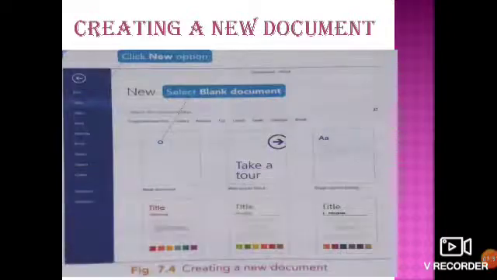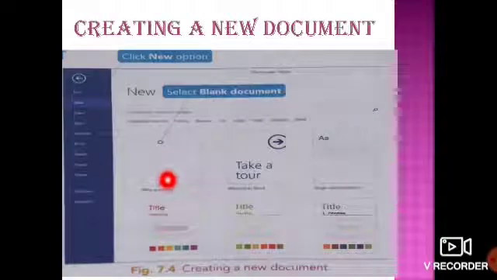So children, whenever you want to create a new document, when you open Word 2013, you have to first click the File tab. Yes, and in that File tab you have to select New. So children, usually this is called the File tab, where we have to select New, and when you click on New, this appears. In this you have to select the Blank document.